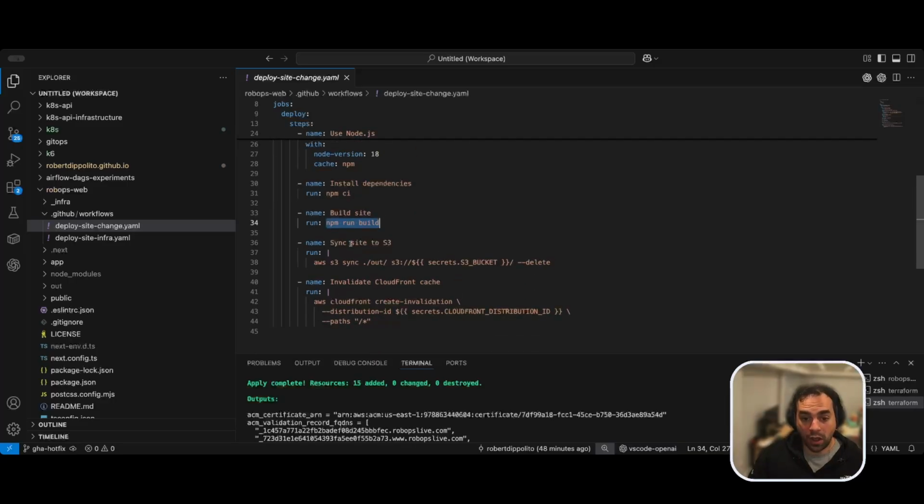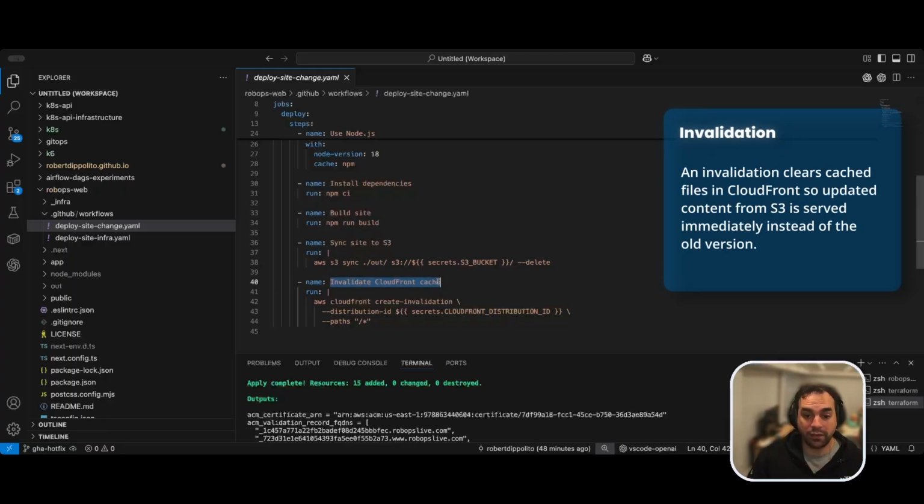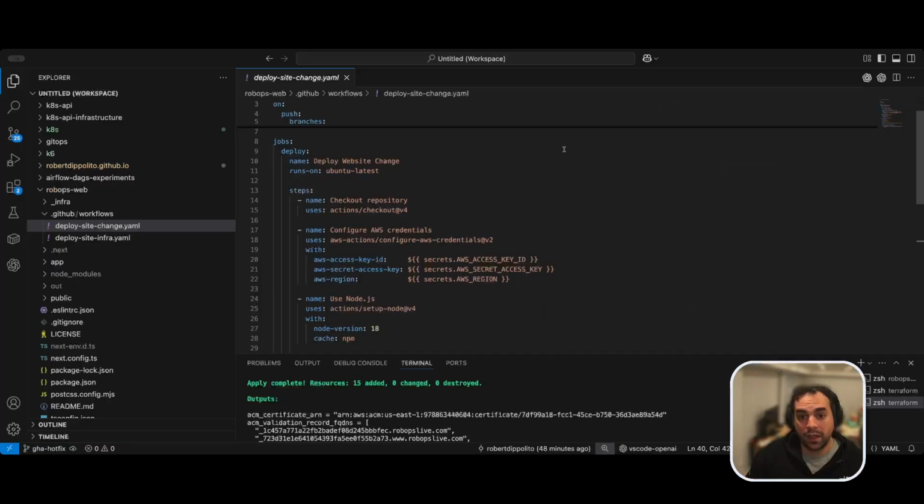Then it's going to copy the files from our out directory to our S3 bucket. Then it's going to run an invalidation on our CloudFront to ensure that any of our old files are no longer referenced by CloudFront and we're only looking at the new files. As we mentioned before, there's currently no site files in our bucket. We're going to make a small change to our application and see how long it takes from the time the code is merged to the time it's reflected on our website.